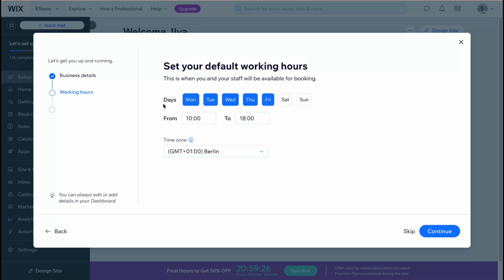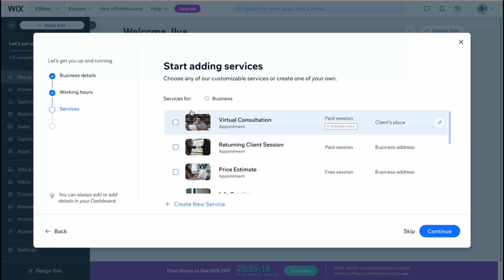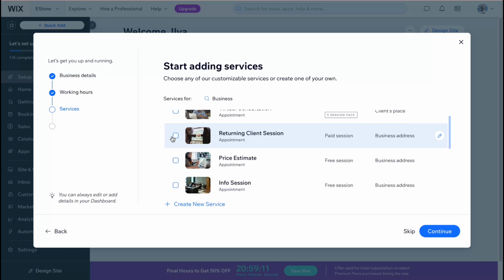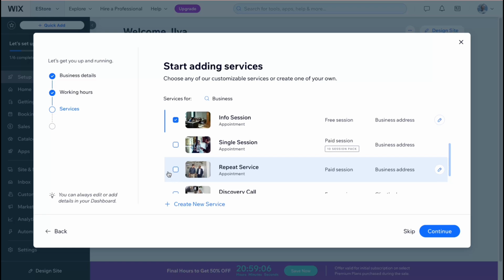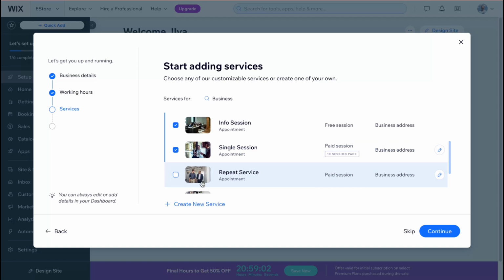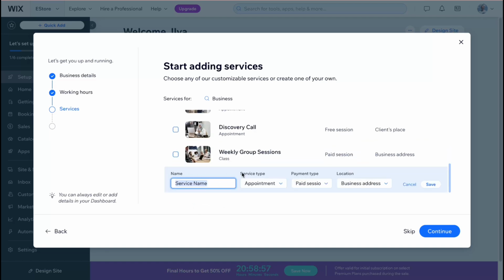So you can select days, time from to, and also time zone. Let's click on continue. Also services. So what will we offer? We can select something, for example, let it be info session and repeat service, or probably single session. So you can select the necessary one, or you can create a new service. So if I'm going to click, we can add name, service type, payment type, and so on. Let's click on continue now.